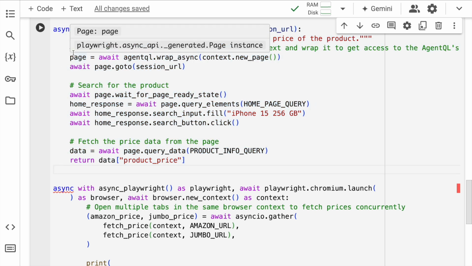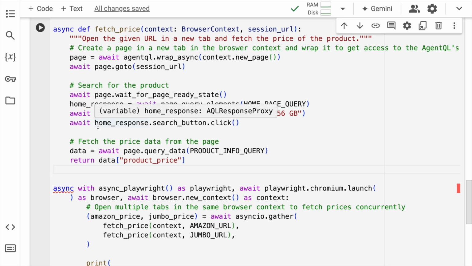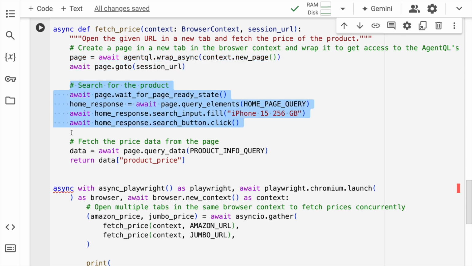The first thing that I do is define an async function that will take a browser context and URL as input and return the price from that particular website. So this is essentially what this function is doing. First, it creates a new browser tab and navigates to that specific website. Once all of this is done, it waits for the website to completely load. Then it finds the search box and search button. It types iPhone 15 256 GB automatically into the search box and clicks the search button. Once I get the result, it extracts the product price from the search results and returns the price.